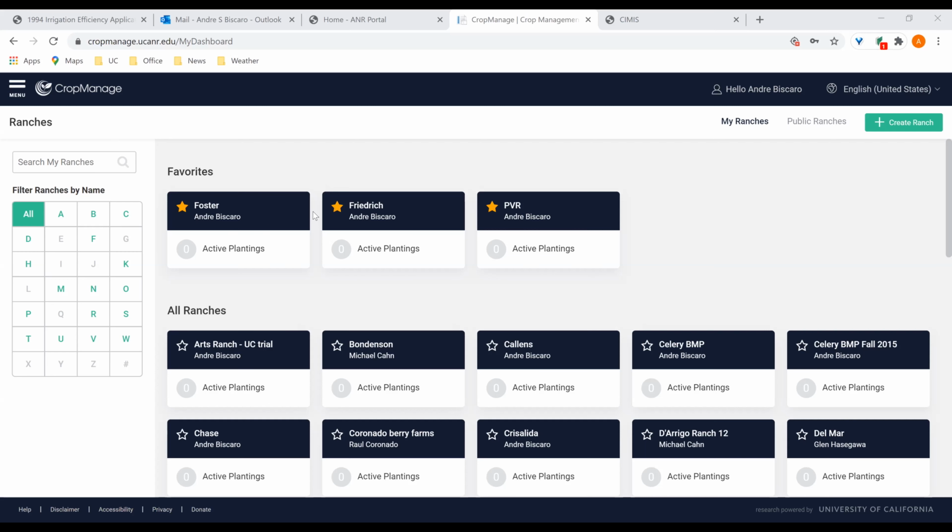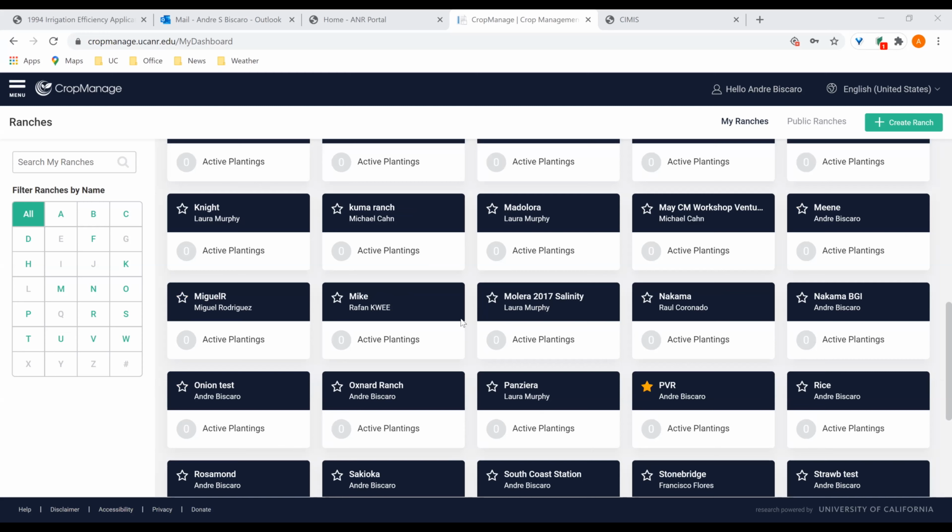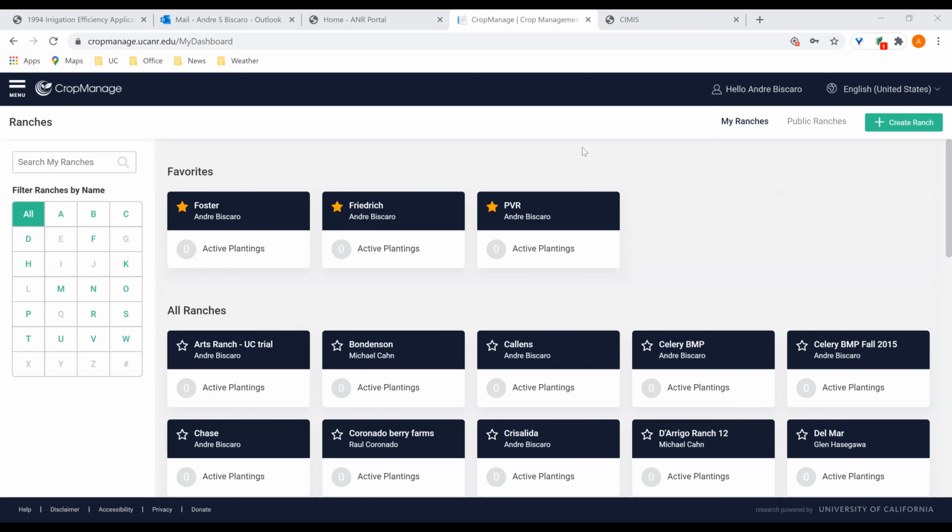So basically, those are my favorite ranches that I have worked recently, and I still store data there. You can see there's no active planting there, but those are the ranches I used in the past. So when I log into CropManage, this is the view I have, so I can select the ranch I want to work. But right now, we'll be creating a ranch. So here on the top, I'm having confusion here with my second screen, but we see the create ranch button here on the top right.